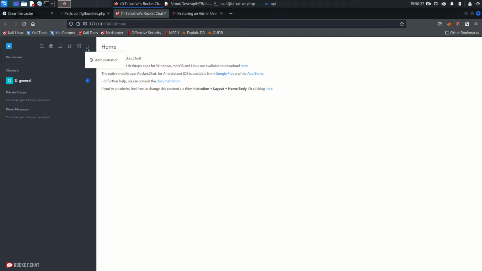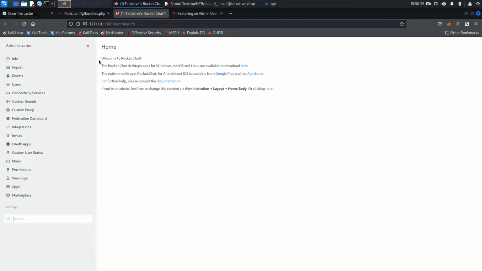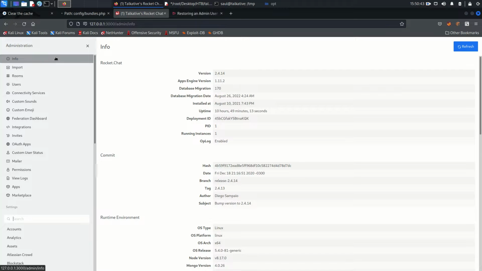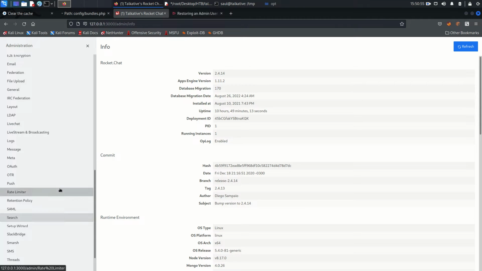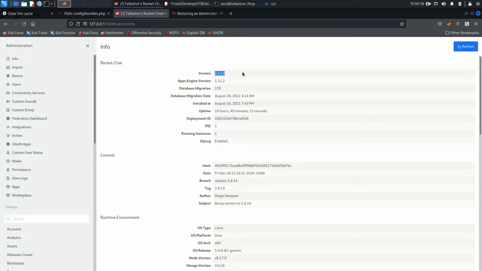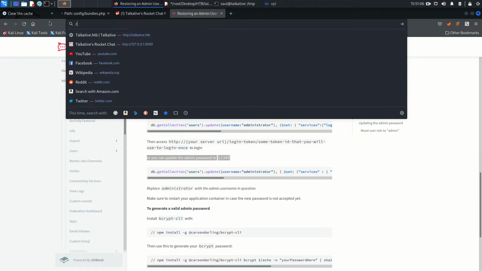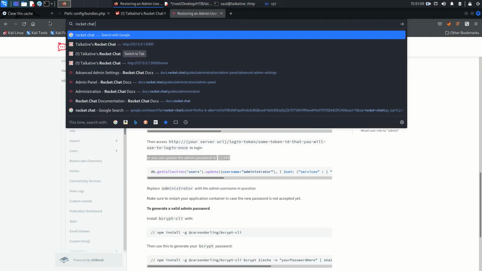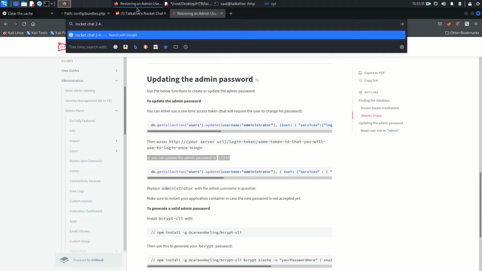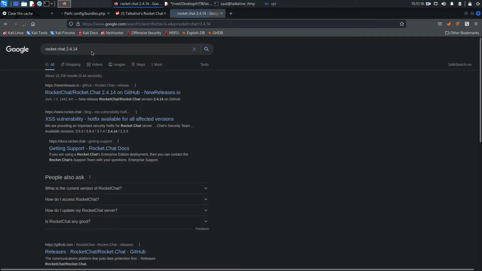Now if I come here, go to administration, and here I actually want to see the version information. Where is it? Yeah, here it is. So the version is 2.4.14. So let's try to search for the vulnerability. Rocket Chat version 2.4.14, yeah, hit enter.